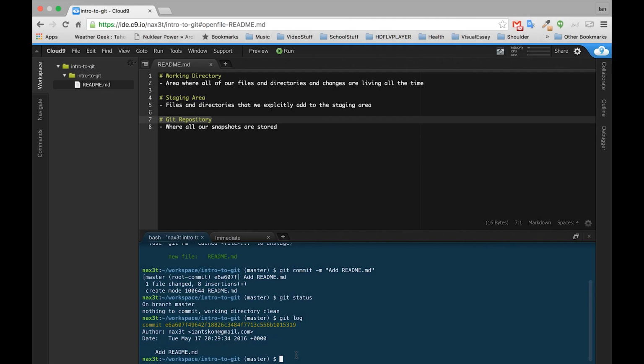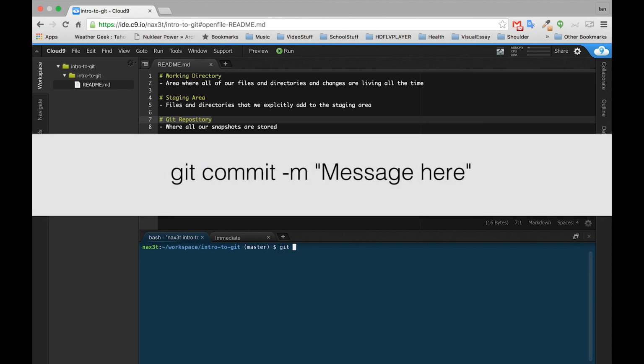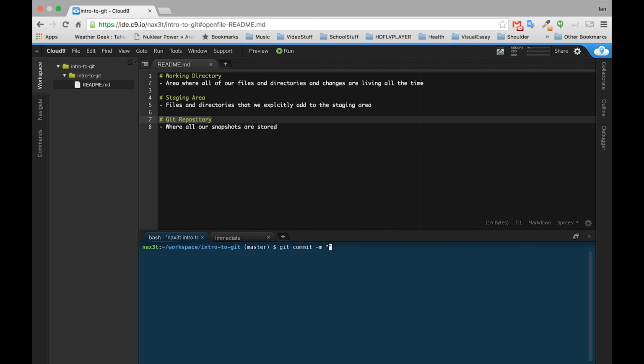So to review, if you want to move files from the staging area into the Git repository with a commit, the command is git commit -m for message, and then inside of quotations, and it doesn't matter if they're single or double, as long as they're matching on either side, you're going to type a present tense verb and then a description of what that snapshot is. And then make sure that you have your closing quotation and you can hit enter.